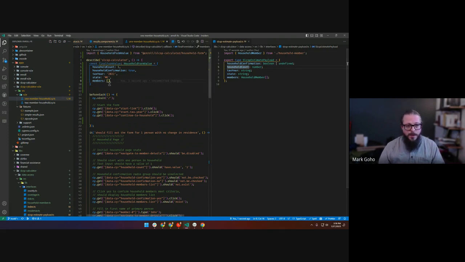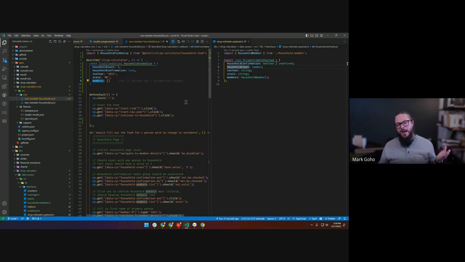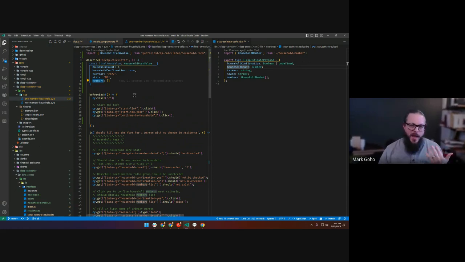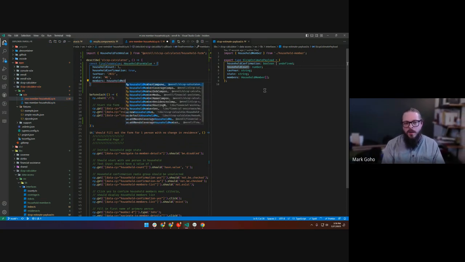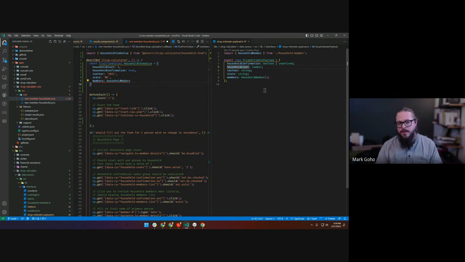In fact, I think what I'm going to do is, this might be a little bit of premature optimization, but sometimes we have all of the steps in our head and we jump a little bit early. I know that this members array is really going to be the rest of the entire form. And simply as a way to split this out, let's make this another variable called household members. This does not exist yet.